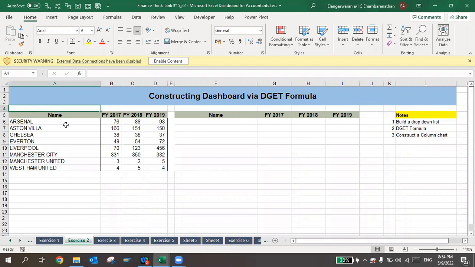So in the information over here, we do have the list of football clubs followed by the respective financial years, 2017, 2018 and 2019. So now we are going to create a dashboard or perhaps a dynamic chart using the DGET formula. Okay, so the first thing is we need to put our cursor over here.